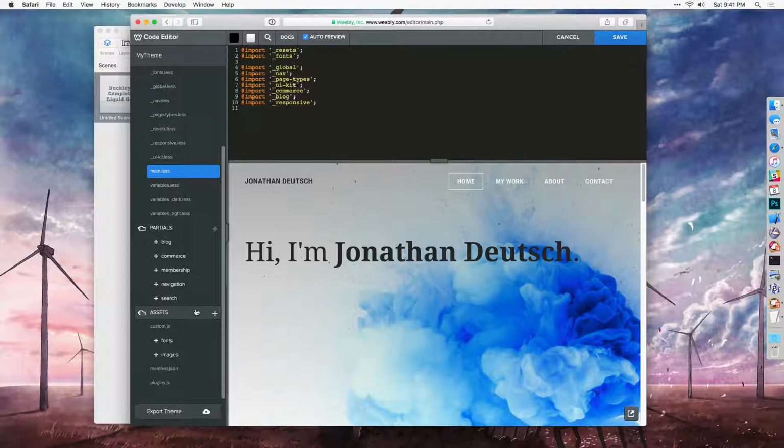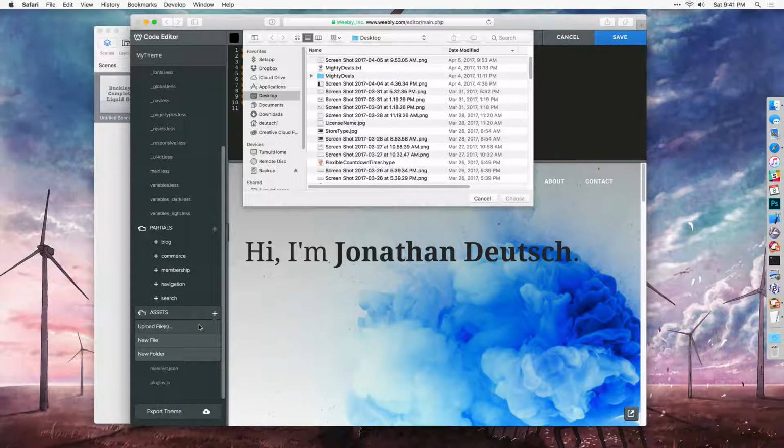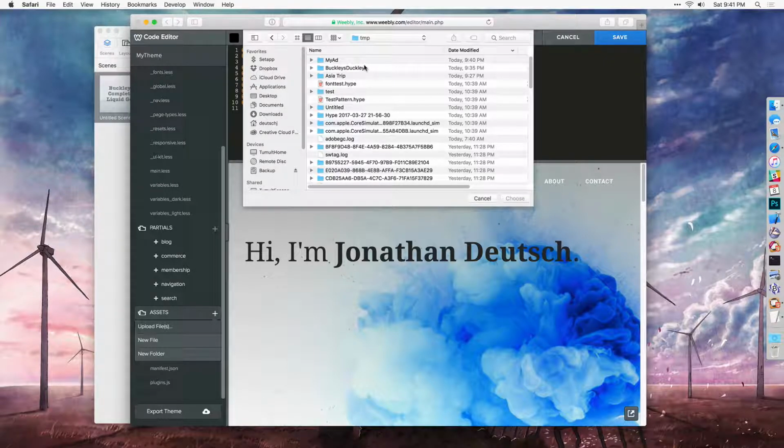I found this panel to be a little bit buggy, so it may take a few tries, but ultimately you can upload in what I believe is the right place, the assets category. So I can hit plus here. Now I can say upload files. And there's two different things I'm going to want to upload.